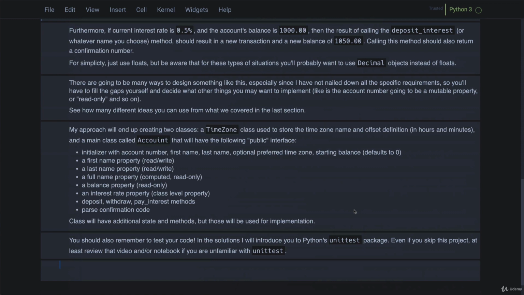And then I'll have a main class as well called account that will have the following public interface, but it may have a lot more private stuff going on. So it's going to have an initializer where I will pass it the account number, the first name, the last name, optionally the preferred time zone, otherwise I'll default it to just UTC, and also optionally a starting balance, which will default to 0. Then I will have a first name and last name property, and those will be read and write properties. People can change their names over the lifetime of their account. And then I will also have a computed property that will return the full name. Then I'll have a read-only property for the balance.